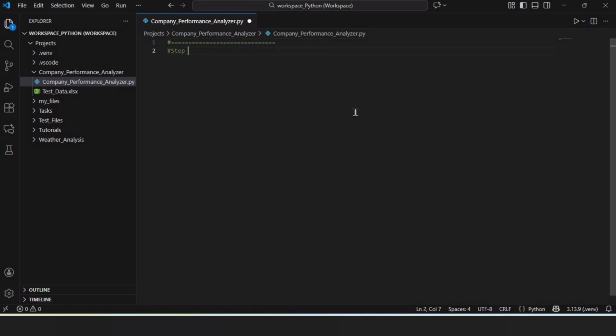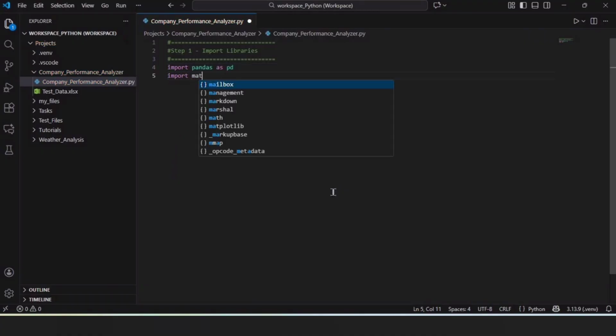Step number 1 is import libraries. So I am adding this comment here with the equal signs just for clean formatting and better readability. Now the first library I'm importing is import pandas as pd. Pandas is used to handle and analyze the dataset. Things like reading the Excel file, cleaning the data, grouping it, etc.